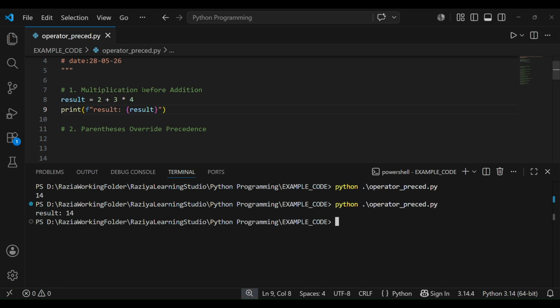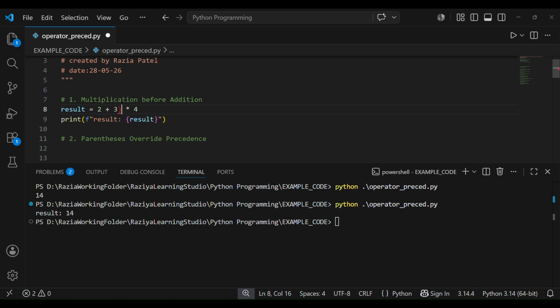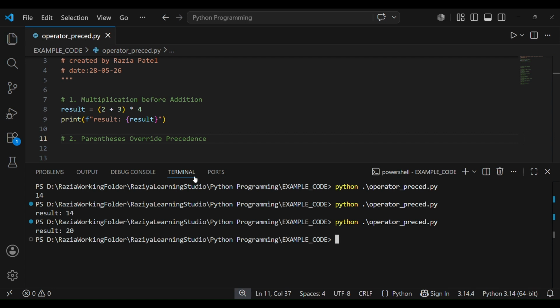Okay, so now what internally it did: 3 4s are 12 plus 2, right? It gave 14. Now I'll just add parenthesis here. Once I add the parenthesis, let's see what it will do. Now I've saved the file, I'll go to Python, and here my answer changed to 20.